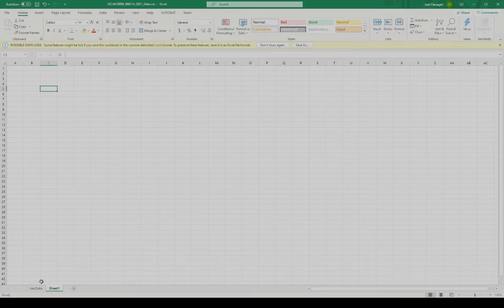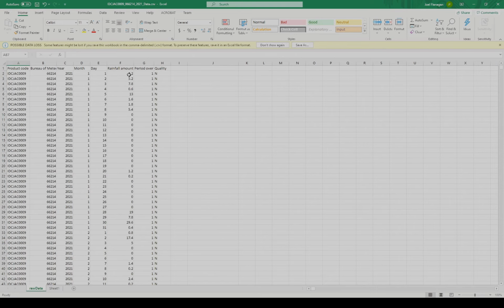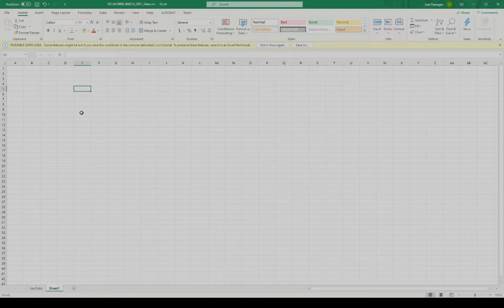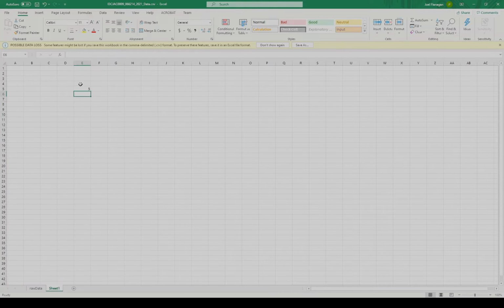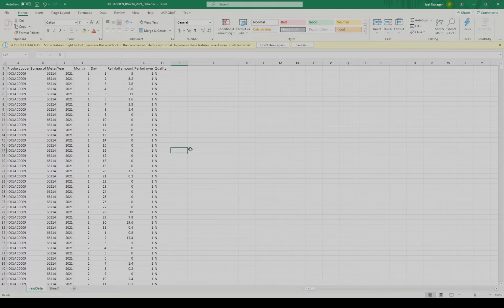Now, if I was to grab our favorite cell over here, F2, I could go equals, and then I type raw data, and put an exclamation mark, then F2. As you can see, it's 4.2. And any changes here will be replicated as well. So I'll change it to 5 and you'll see that. It's 5 over here now. Control Z to change that back.